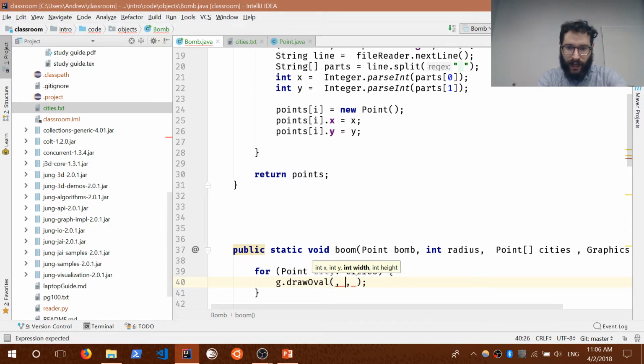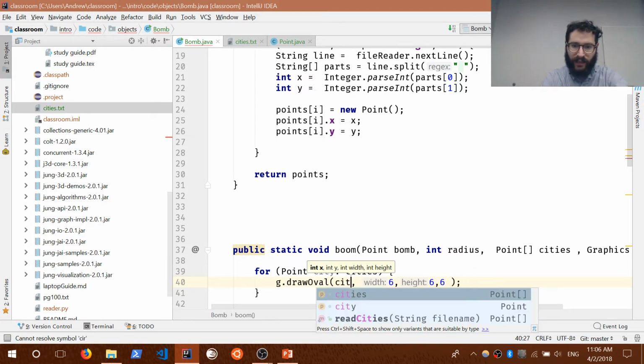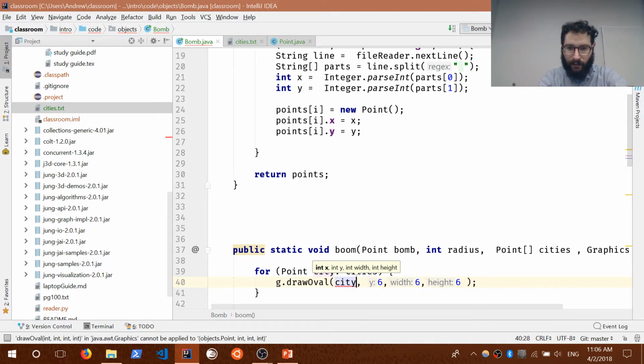So they have a width of 6 and a height of 6. Oh, sorry, width of 6 and a height of 6. And then their xy coordinates are basically in the center of the circle, so it should be city, because it's a city, dot x for its x coordinate, minus 3. Why? Because I'm saying they have a radius of 3.